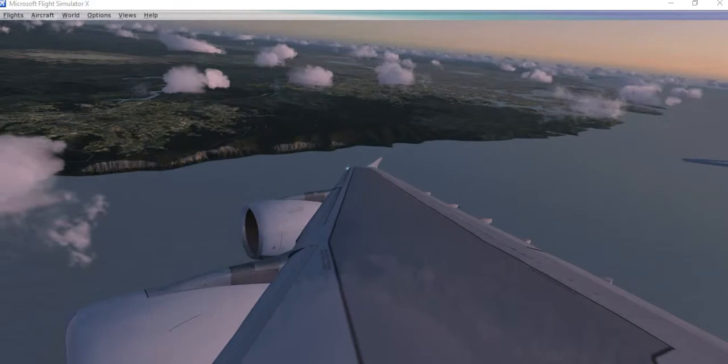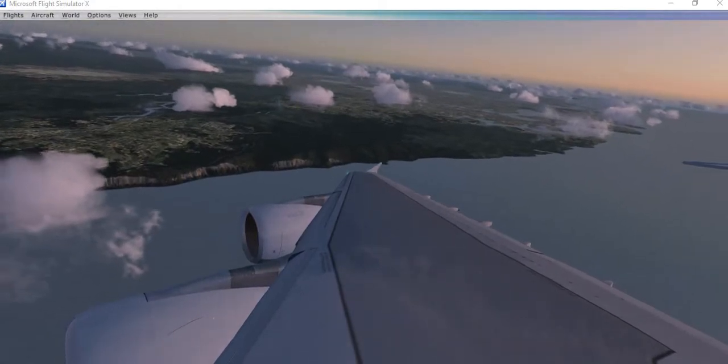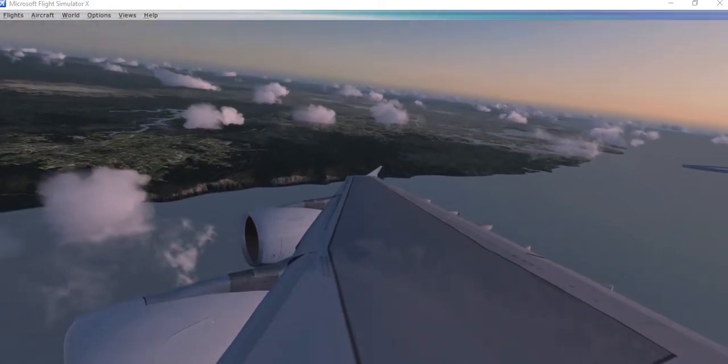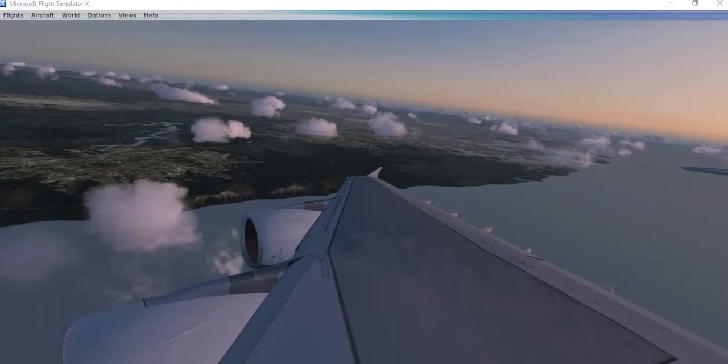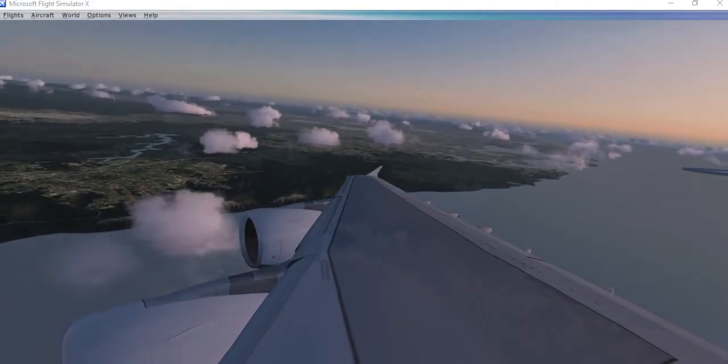Qantas 1 Heavy, contact Melbourne Center on 129.8. 129.8 for Qantas 1 Heavy.